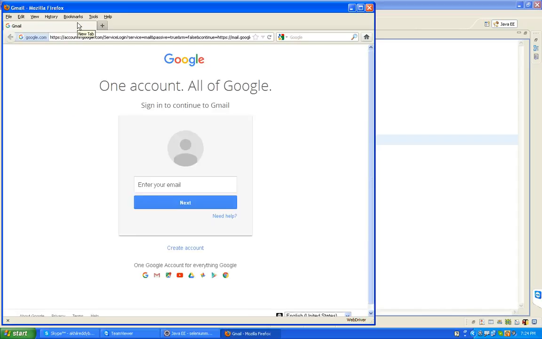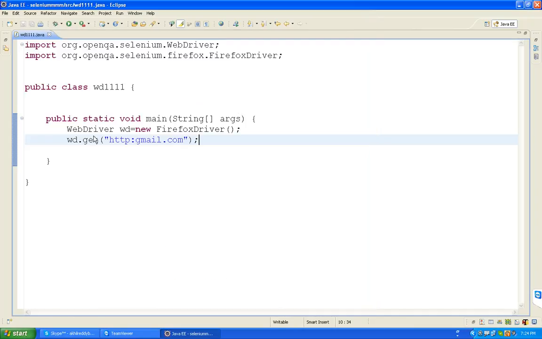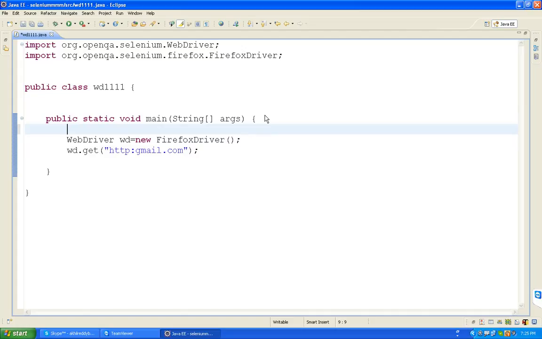Here there is no Java. We wrote only one line: WebDriver WD equal to new FirefoxDriver. This is the syntax we learned from Java: interface name, reference name equal to new class name. This is the only one line we learned from Java. If you know this one line, it is enough.